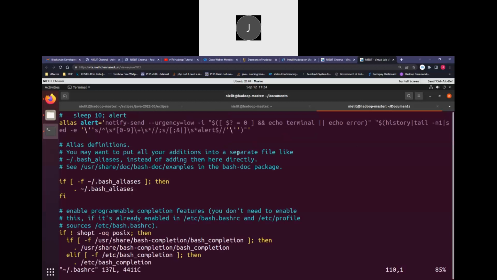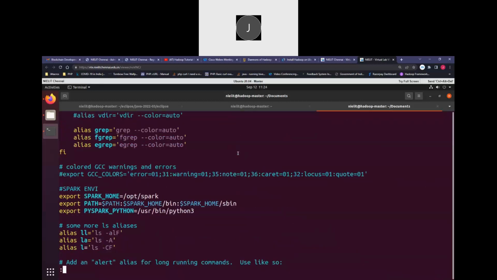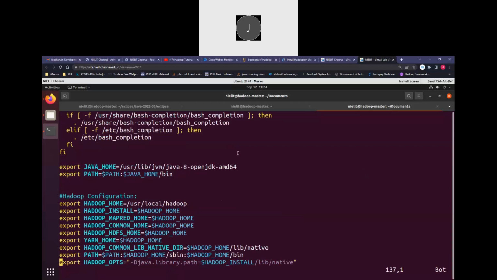Yeah, it opened. So this is the file. It will have many things. You go to the end of the file. Okay, end of the file. This is the end of the file. It is already having some configuration information. So what you will do is you will type these two.